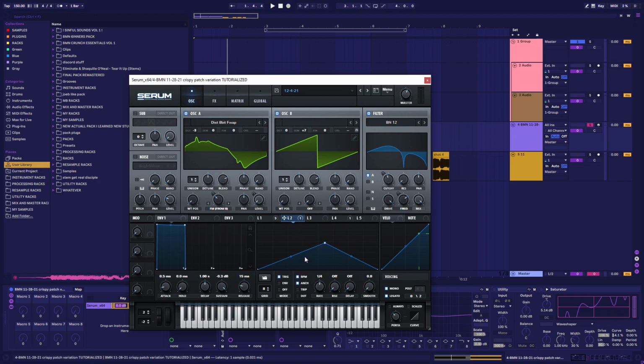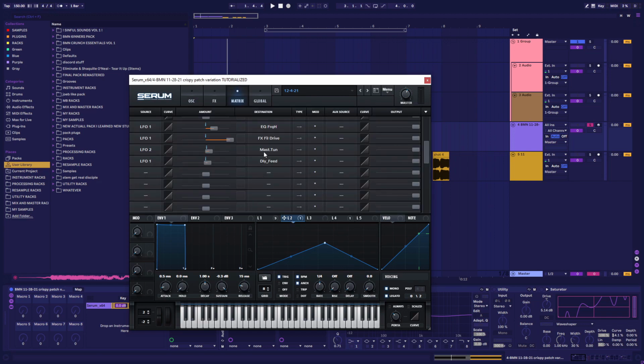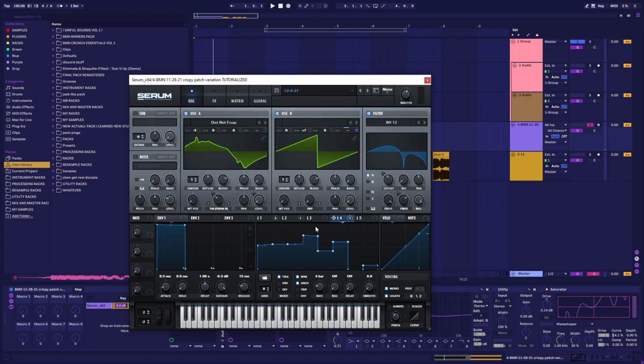This is what it looks like. It's at 1/4 beats, and as you can see over here, I put it on the master tune. I've got the LFO at 12 over here. It's just going one way, and this is also pretty important.